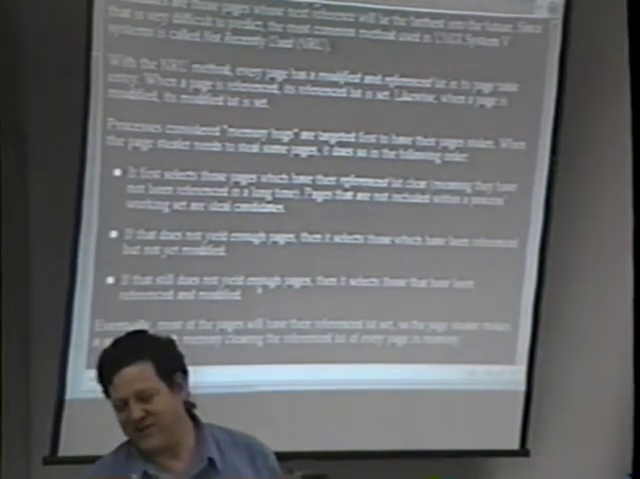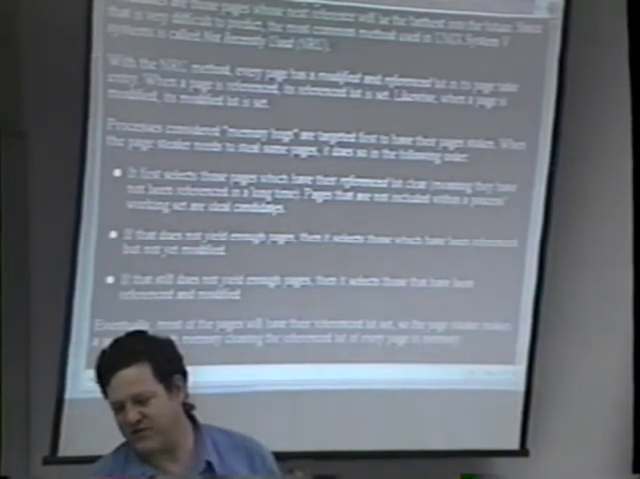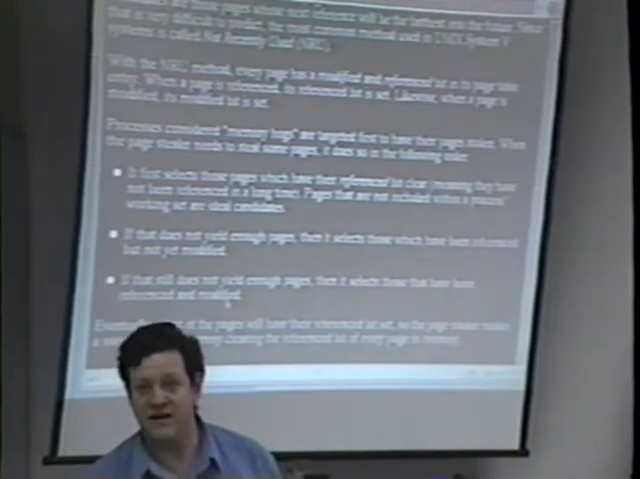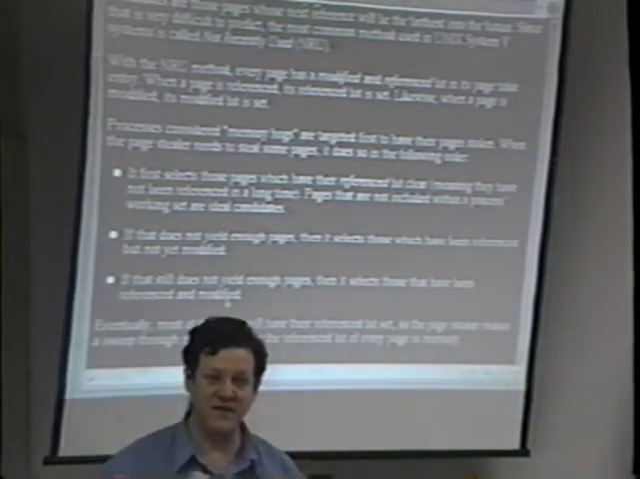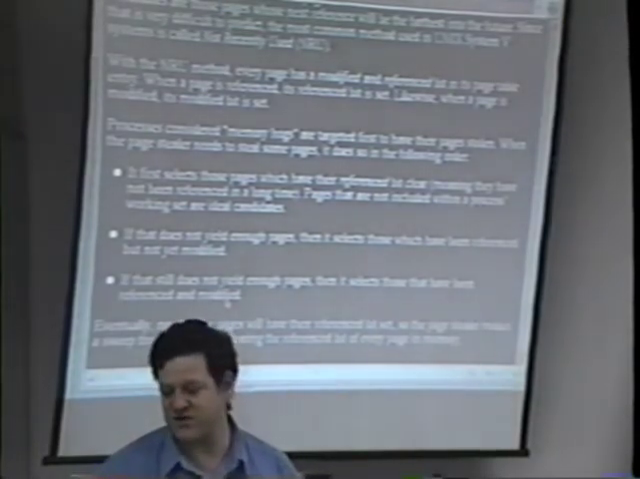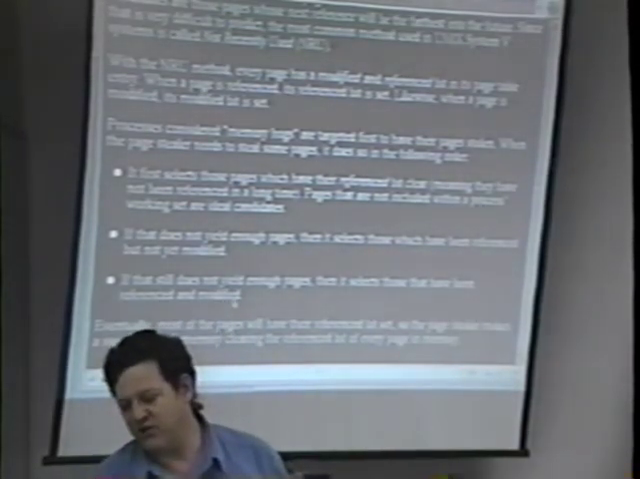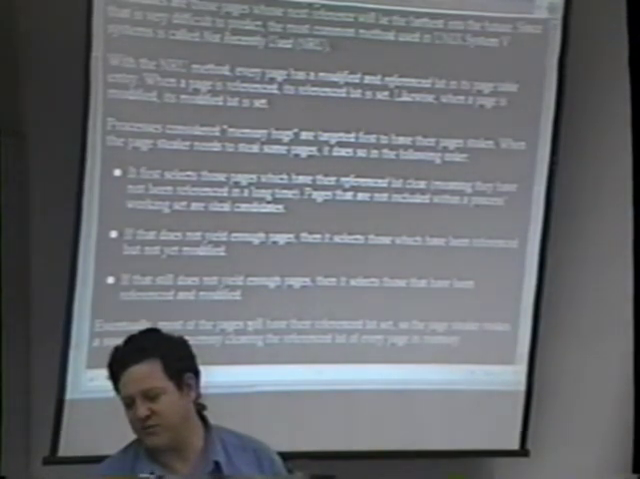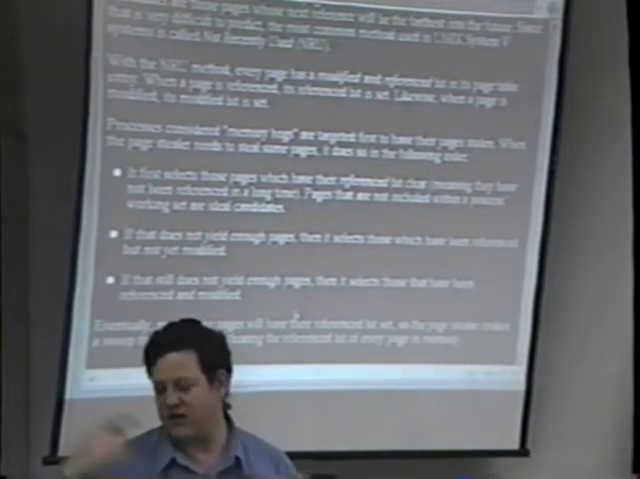And again, if it doesn't yield enough pages from the ones that have not been referenced currently, then it's going to select those that have been referenced but not modified, and then the last ones it's going to page steal from are the ones that were modified. The thinking being that if it's being modified, there's a good chance it's being constantly used. So we're going to avoid the modified pages as much as possible. Eventually, most of the pages will have their reference bit set, so this page stealer makes a sweep through memory, clearing the reference bit of every page in memory. So it's a kind of housekeeping cleanup.